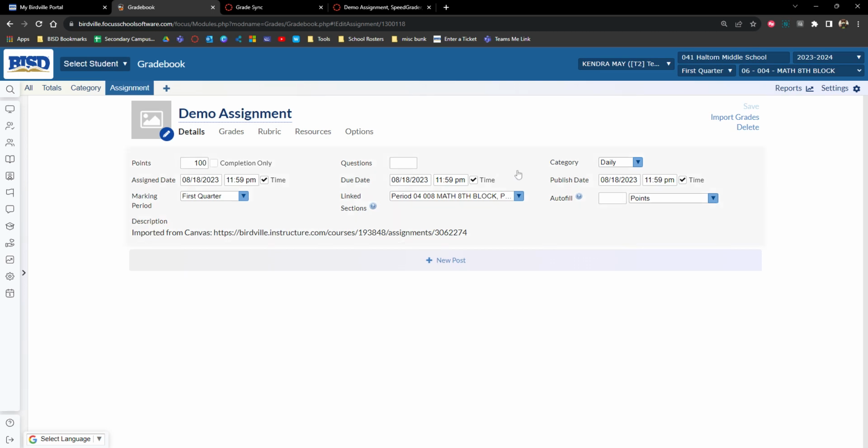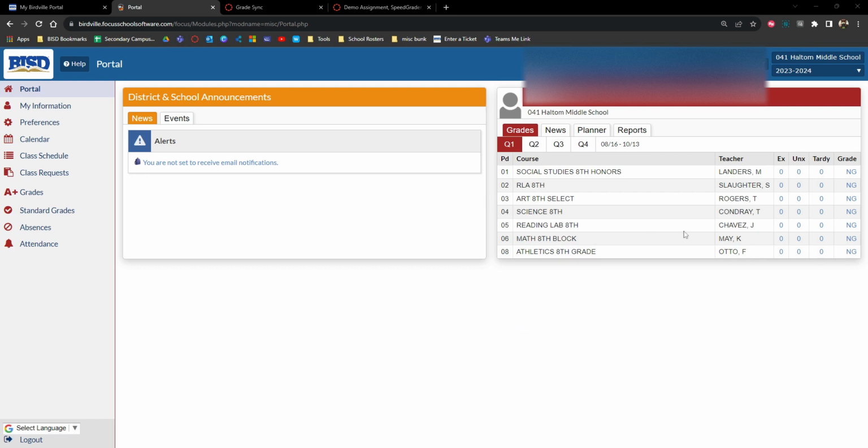One thing to note is that Focus has set the publish date for this assignment for 11:59 p.m. tonight. So this assignment will not show up for parents until 11:59 tonight. In fact, if we go to Student View, I can see that this student currently does not have a grade for this teacher's course, and they won't until 11:59 tonight.